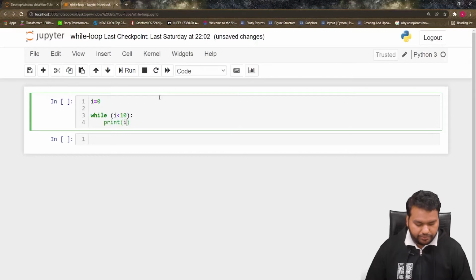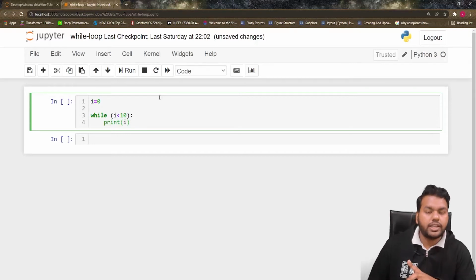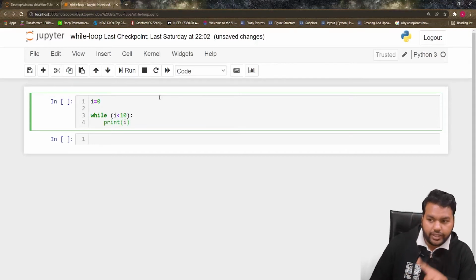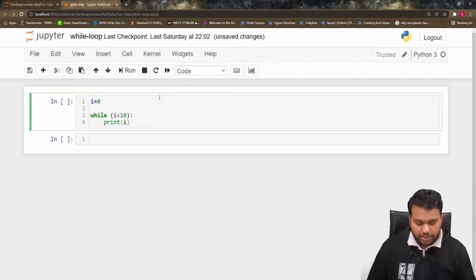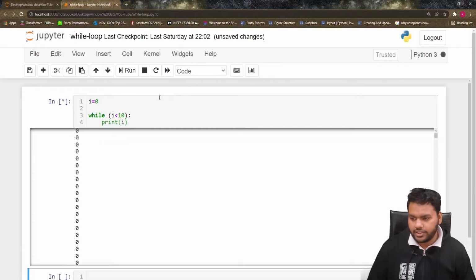Then I want to print all the elements, so print i. Here the interesting thing comes: if I run this loop at this stage, it will run infinitely many times. If you don't believe me, let's run it. See, it is printing 0 0 0 and it keeps moving. So I have to stop my kernel. Now my kernel is stopped.